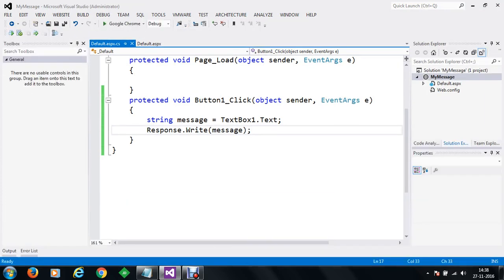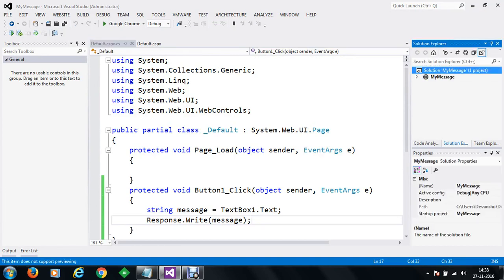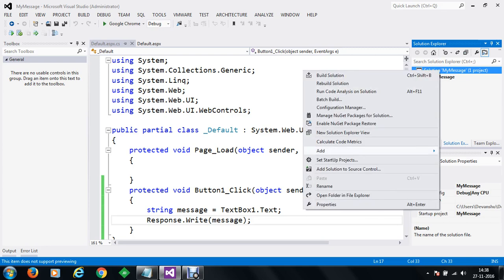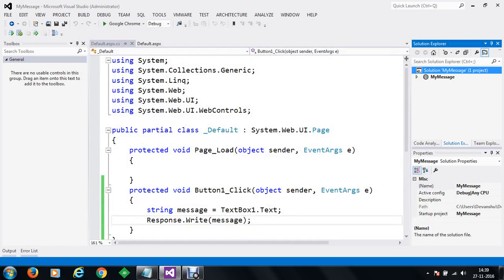Now in order to get started with web performance testing for this project, we are going to add a new web performance and load testing project in our solution. Right click on your solution, add a new project. Within the left section, within your Visual C# you have a test section here. You can select your web performance and load test project and let's call it Performance Test, which we are going to add to our project.